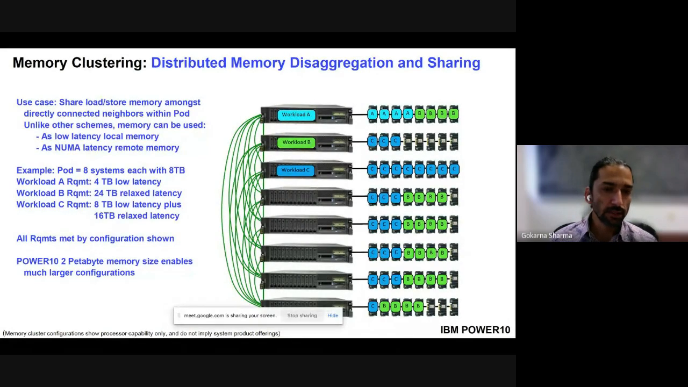So here in this requirement, let's suppose we have a pod, and the pod has this setting here. For workload A, since it has 4 terabyte low latency, you assign it to the topmost system. Let's suppose every node shows 1 terabyte, so that's why you have 4 terabyte here. You assign to the same system, so you achieve low latency.